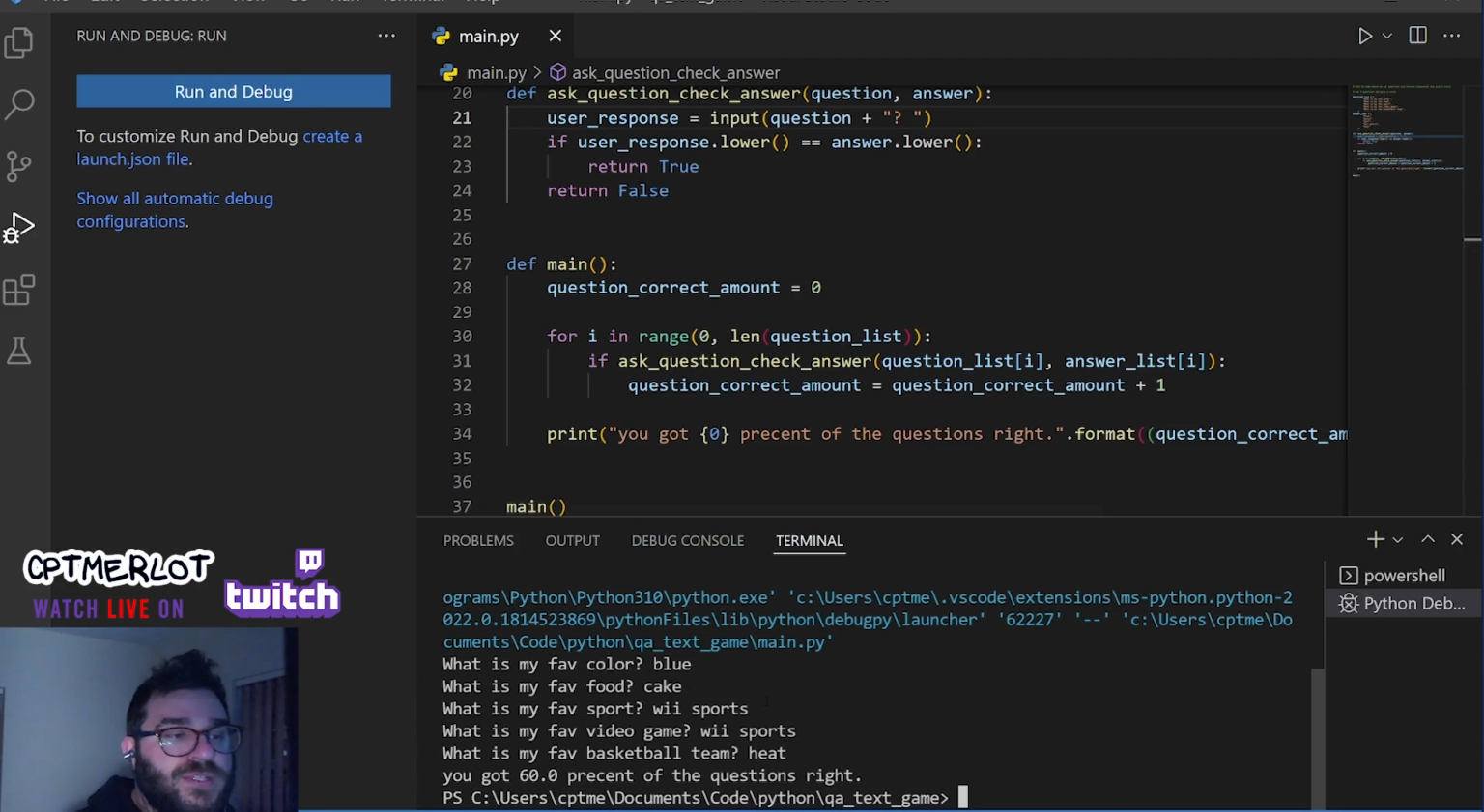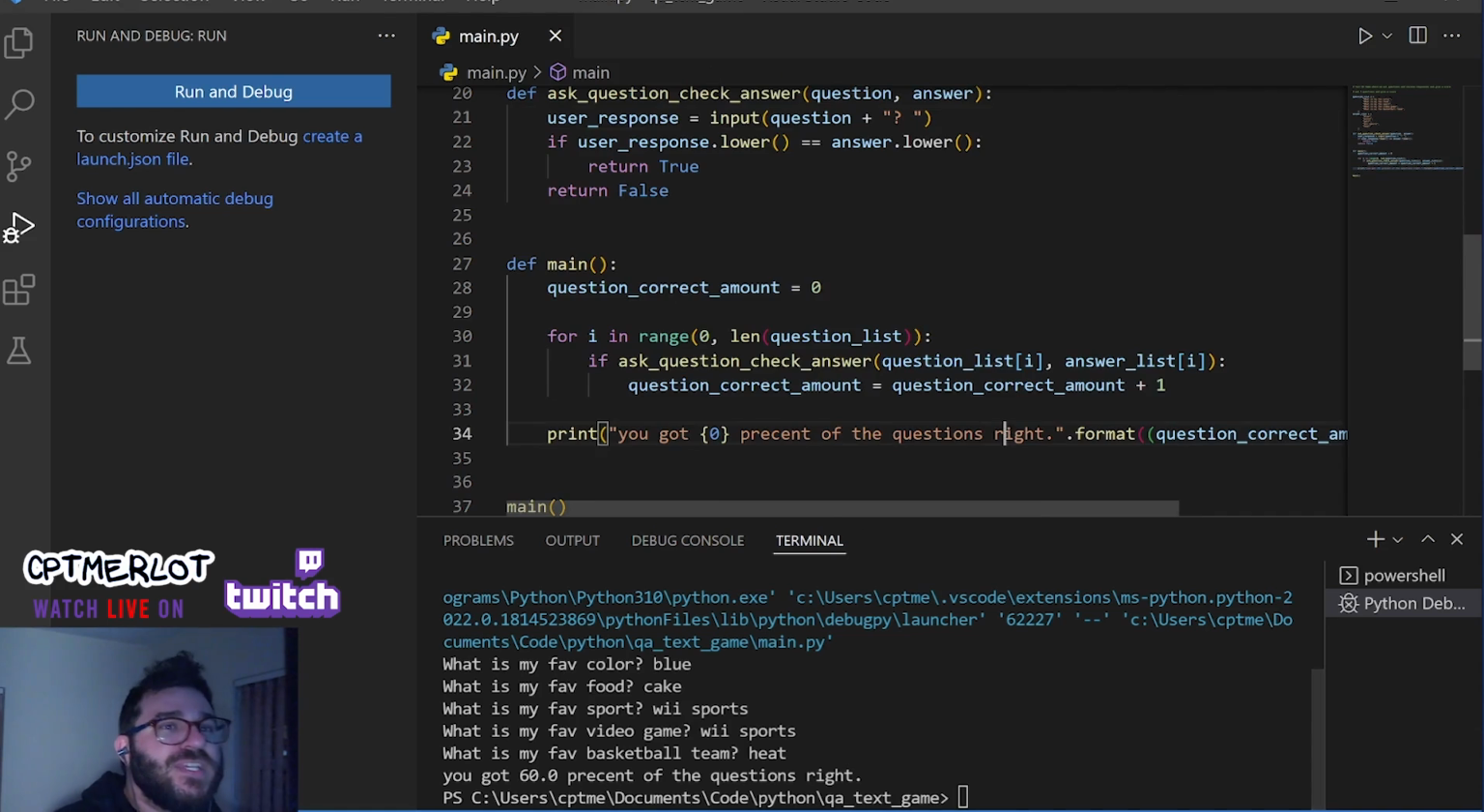Why is that? Because I put cake for my food, which obviously should be pizza. And then for my favorite sport, I put Wii Sports because I goofed on it. It was asking me my favorite sport after my favorite video game, and that should have been golf. I guess that's the problem when your favorite video game is also a sports title theme. So, little mistake there, not a big deal.